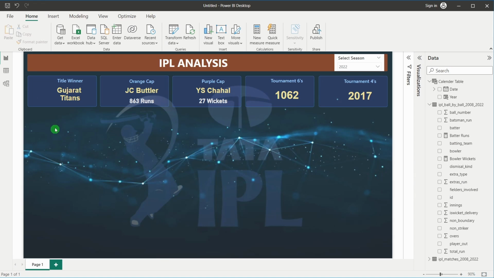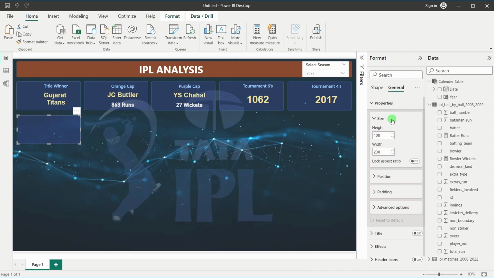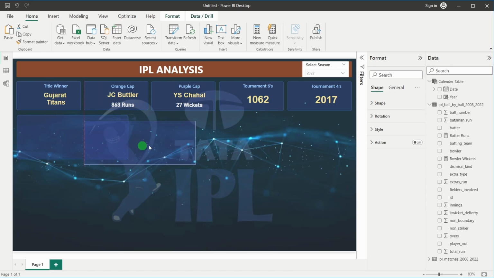So what we will do, first we will add a shape over here. I will just copy this shape again, Control C and Control V, and I will try to place it over here perfectly. And I will use a custom size for this. I will go in format, in general, in properties, and choose a height of 165 and a width of 415. Alright. And I will copy this and make one more. This will be the placeholder for our bowling stats.